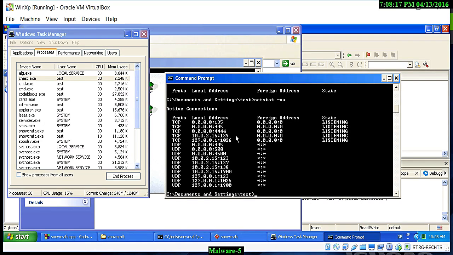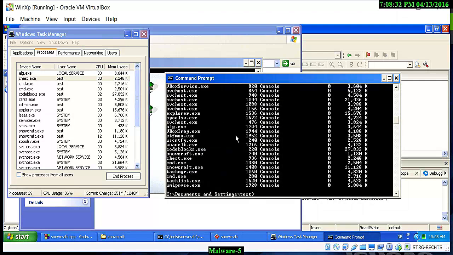To do that, we can go to something called tasklist. Tasklist is like a program manager, but from the command prompt. If I type in tasklist, let's have a look at the programs that are running. Let's go through and look here. You will see the chest.exe program running on process ID 936.